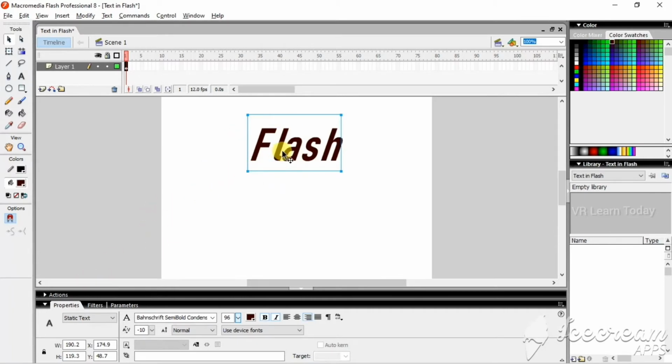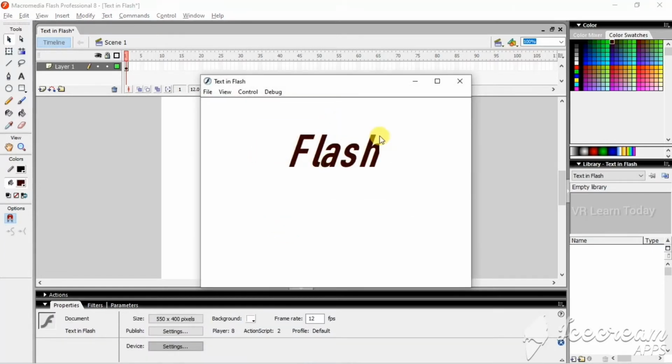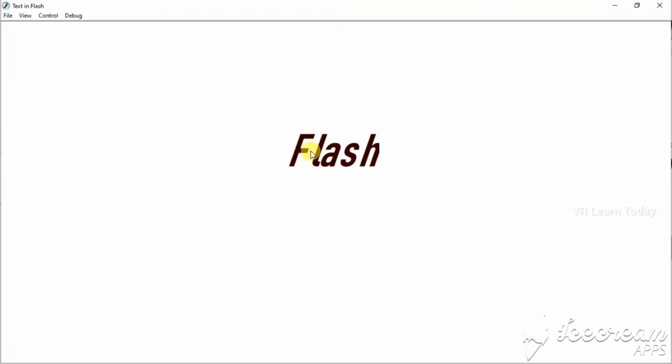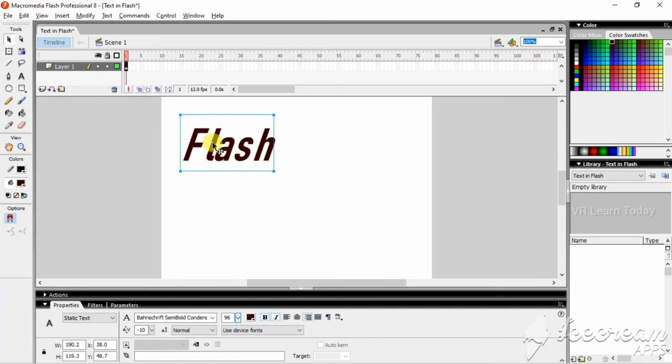So this is the static text. So if I run the static text, here I can't edit. I can't edit, I can only see the text alone. So if I want to edit, I have to change it. So see, this is static text.